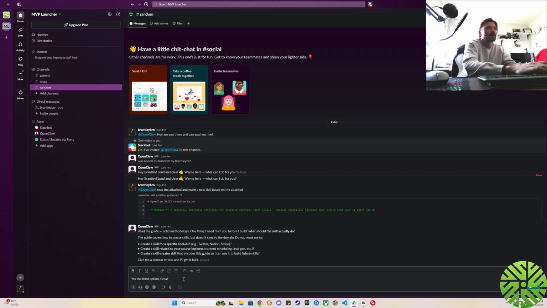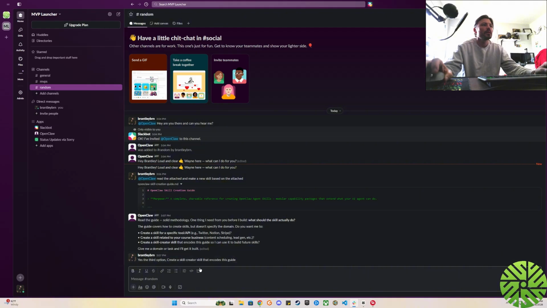And I'll just be very precise here. Create a skill creator skill that encodes this guide. And you could add rules to this. You can say, hey, Jarvis, you're only allowed to speak to my Slack ID. And it can totally find your Slack ID. And if anybody else tries to call the OpenClaw, I think I said Jarvis again, I'm so sorry, guys. If anybody tries to call the OpenClaw that's not your Slack ID, then your OpenClaw won't respond. You can have OpenClaw put that as a rule for Slack.